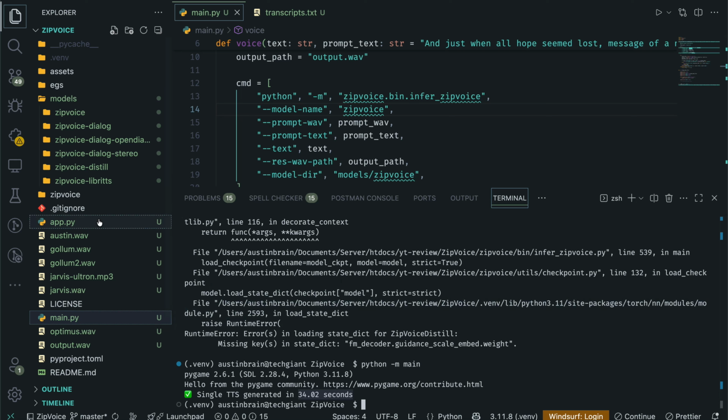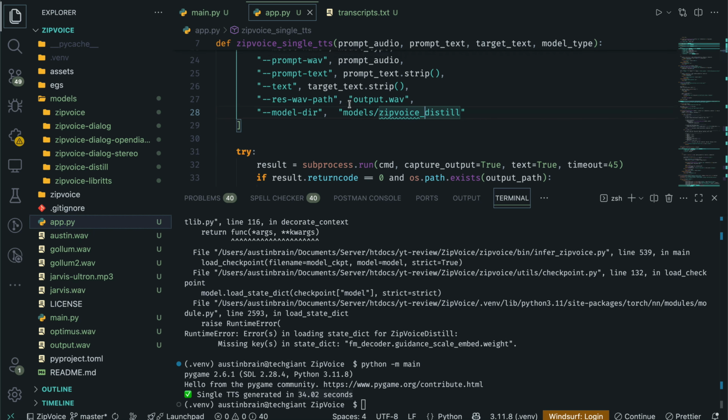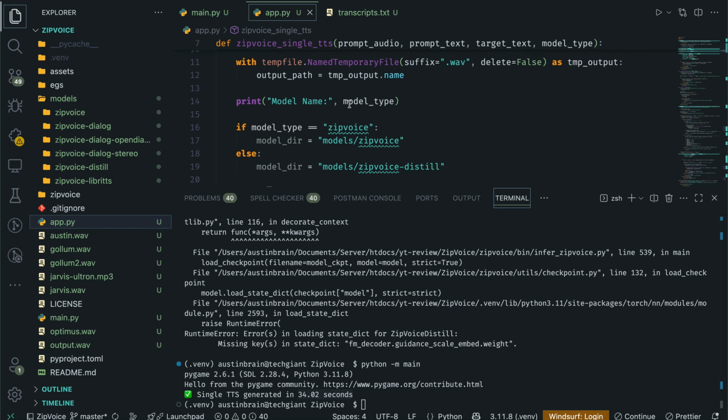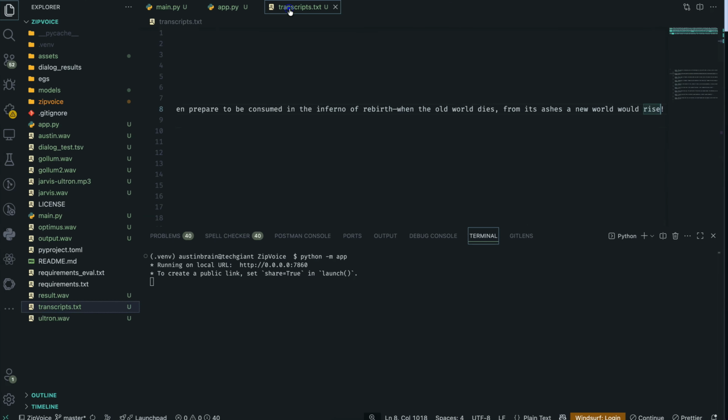It's all set up here in app.py, and we're going to test both the dialogue models, the mono and the stereo. It also has the option to use the normal single generation models, that is ZipVoice and ZipVoice Distill. Let's head over to our browser. First, let's try the single speaker. We'll head over to the dialogue generator next.